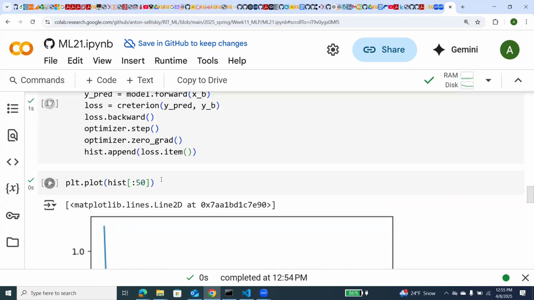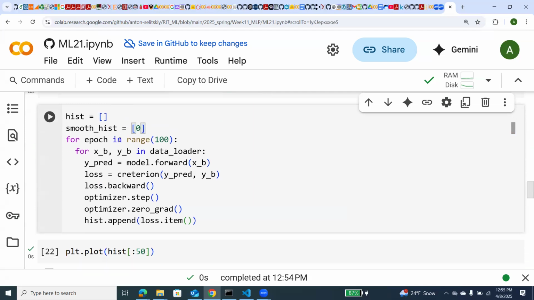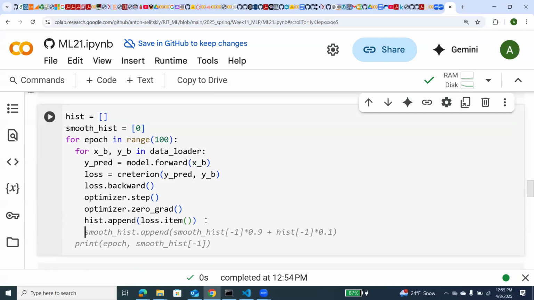So instead of plotting the current value of loss function, we will plot the current value of loss function multiplied by some constant plus the value of our loss function from the previous step. It's kind of inertia. So let's introduce another array, smooth loss, or history. And I will initialize the first value by 0 because I need to use the previous value. And I will append. Okay, it looks good.